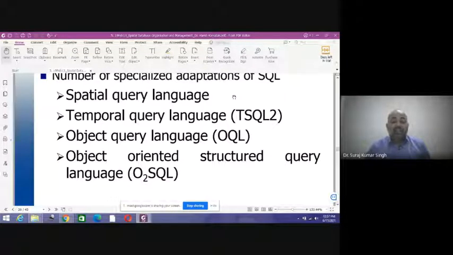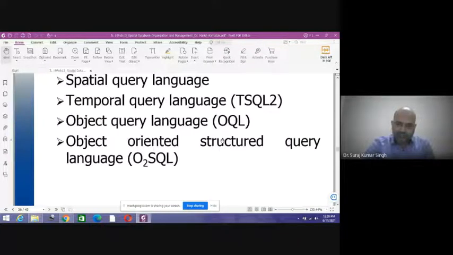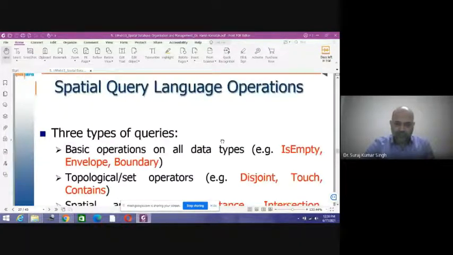Now you have the object query language. Object query language is related to a particular object, and it has more precision and higher accuracy. If my only concern is a smart city, I'll be concentrating on a few objects, and through that I'll be using this object query language. And finally, the object-oriented structured query language, that is known as O2SQL. So what are these spatial query languages and how are they used?